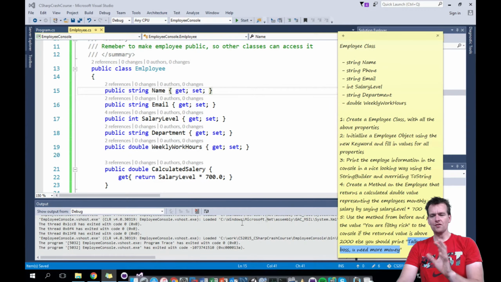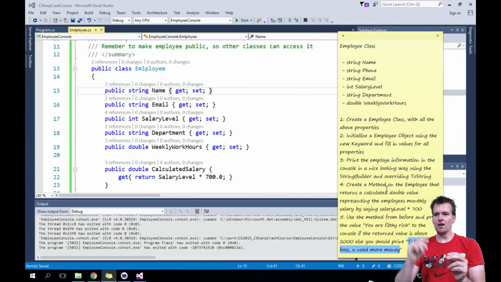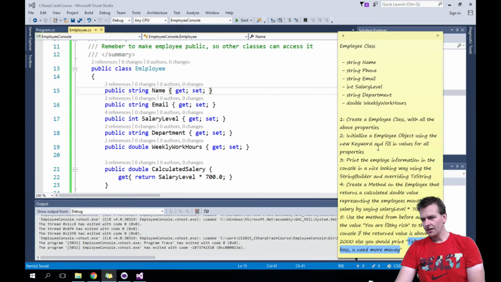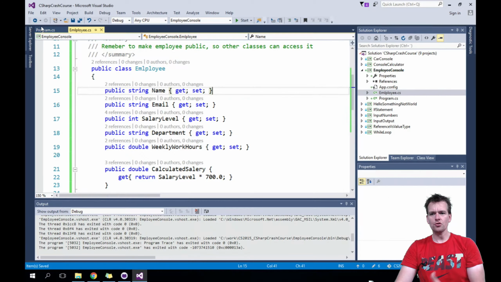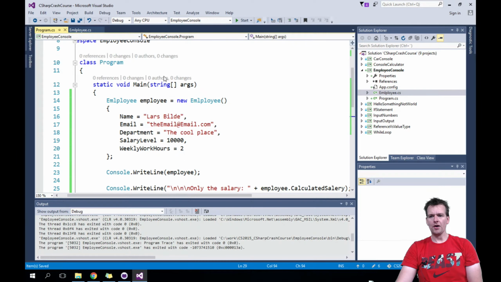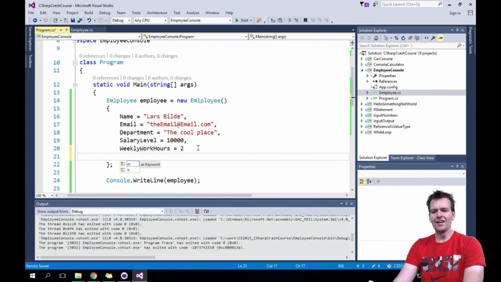I'm just going over these very quickly with you because I want to extend on this now. I want to make some really cool application instead of this simple stuff. We need to initialize an employee object using the new keyword and fill in the values of the properties. Now I showed you a few different ways to do that, but I'm still in love with this way myself. So I just create a new employee, do the curly brackets, and then add the properties because it can autocomplete for me, so I can see what's available.